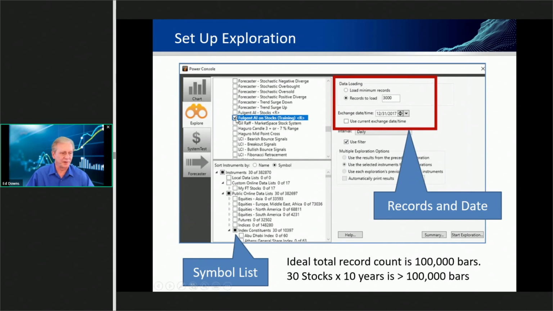So what you do is you're going to select that expert there, the training expert, and make sure that you're loading enough bars of data and that you have picked the list that you want it to run on, or the symbols you want it to run on. So you kind of need those three things. Now down here, there's a little note. This is really important because you want to have enough data so it can find things.